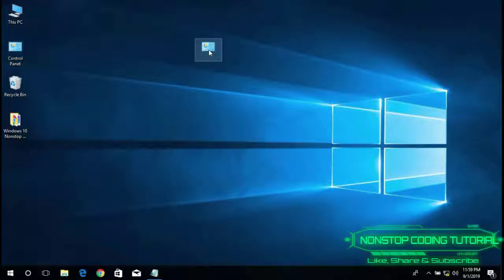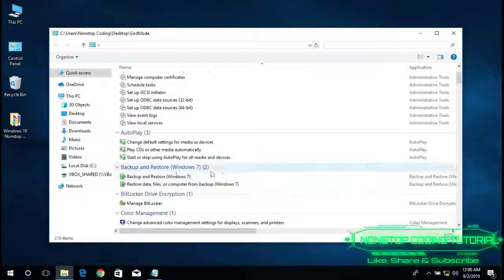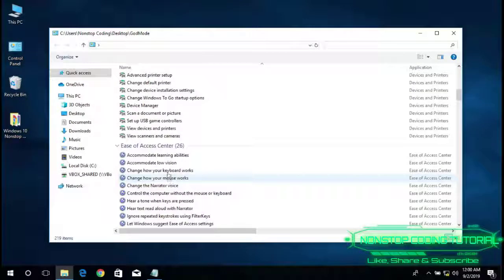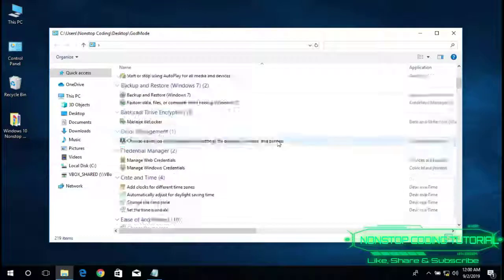So let's open the God Mode folder to access over 260 commands, from administrative tools to backup tools to internet options and other important settings. As you can see, the first set is the administrative tools that has 12 tools, then AutoPlay, and then Backup and Restore. There's a lot of options, and this will be a total of 260 commands.